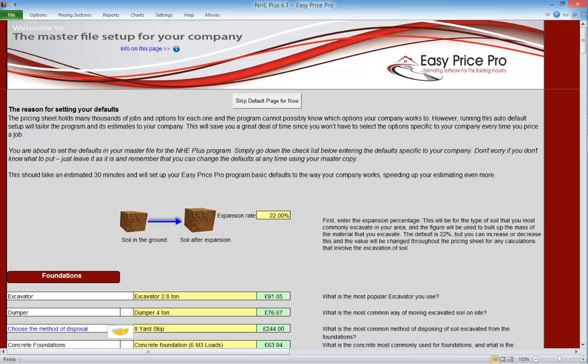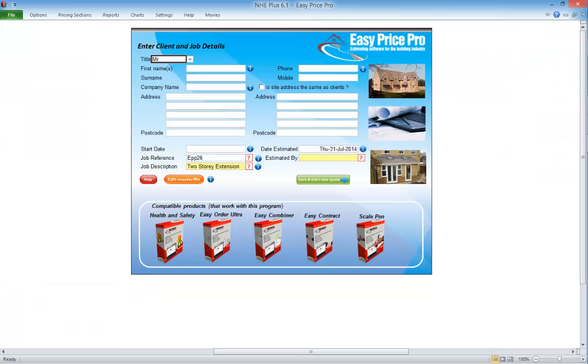I'm going to come back to this shortly in the setting up of your master file movie section. But first, I want to explain what the master file is, as this will ensure the purpose of the default setting sheet makes sense. So I'll click this button to skip it for now. OK, we're taken to the client and job details page, and I'm going to explain what the master file is.